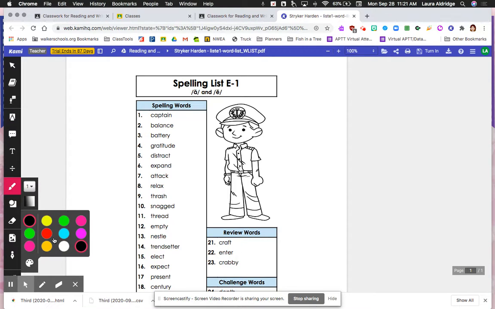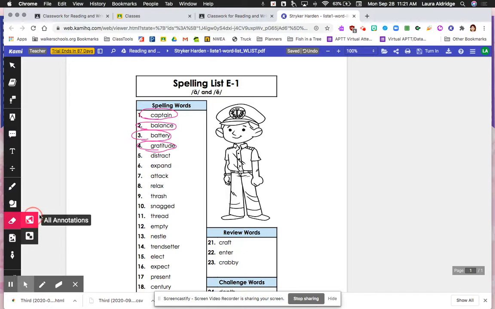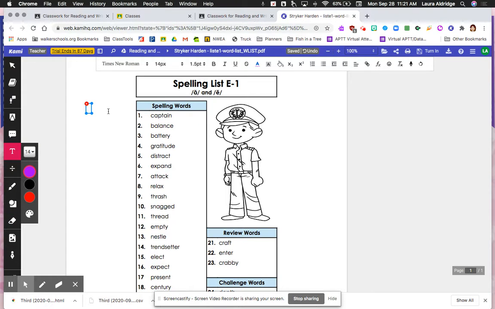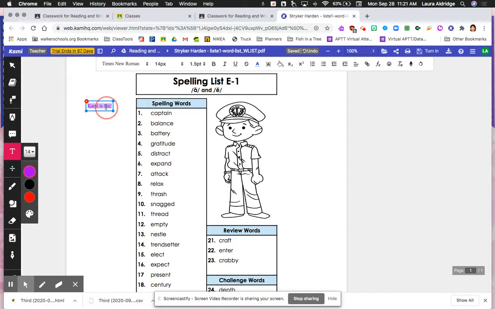I'm going to draw today, and I'm going to change my color to pink, this pinky color. And I'm going to come right over here, and I'm going to circle every word as Miss Aldridge reads it. Captain, balance, battery, gratitude. And if I want to, then I can also erase. So I can go to my eraser, and I can erase some of these things too. Isn't that the coolest thing? You can create a text box, and you can type in Kami is fun. Isn't that wonderful? And then you can also say, I have reviewed my spelling list.